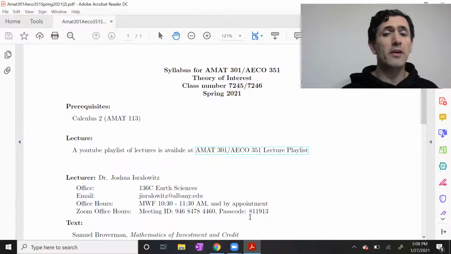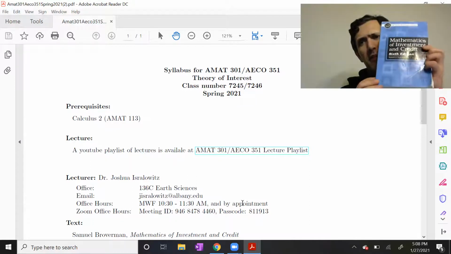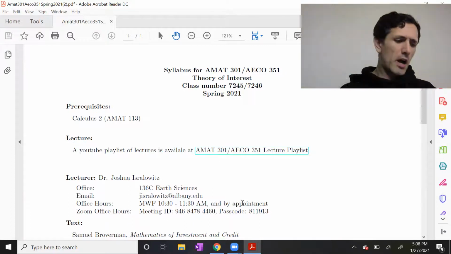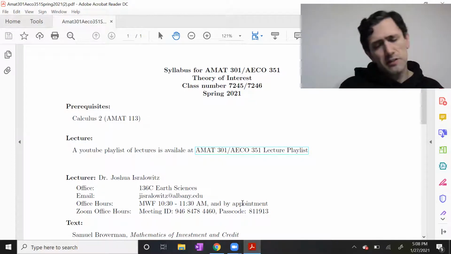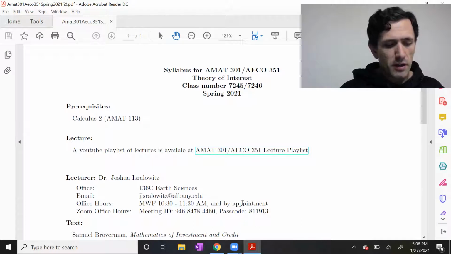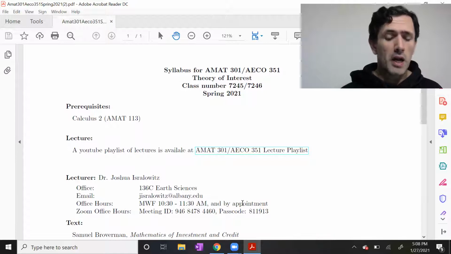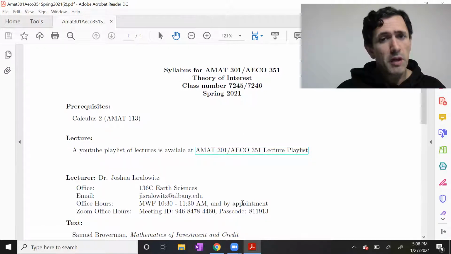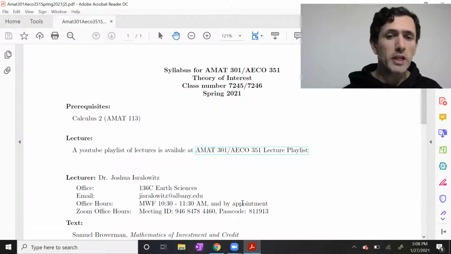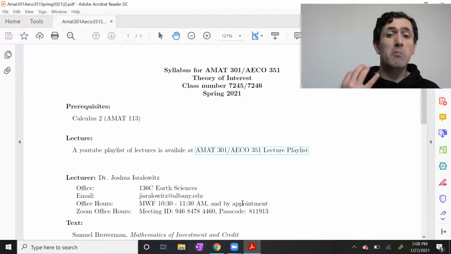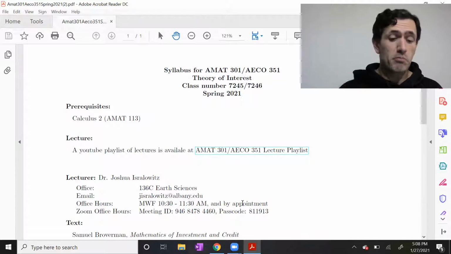There is no required textbook. I somewhat follow Sam Broverman's Mathematics of Investment and Credit. Here I have the sixth edition. But this book is rather convoluted and very mind-bogglingly wordy, in my opinion. So in some sense, my lectures are a much clearer, much more condensed, much less wordy version of this book here.